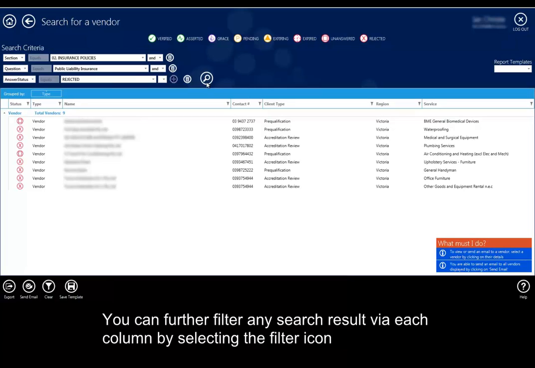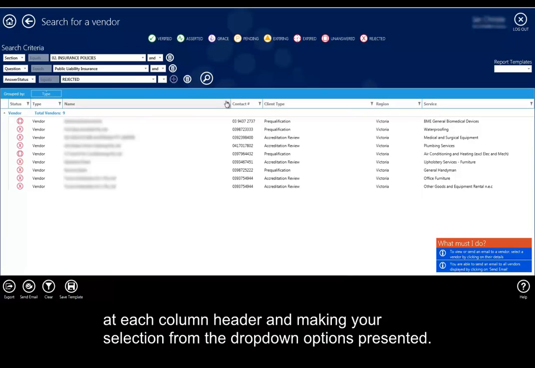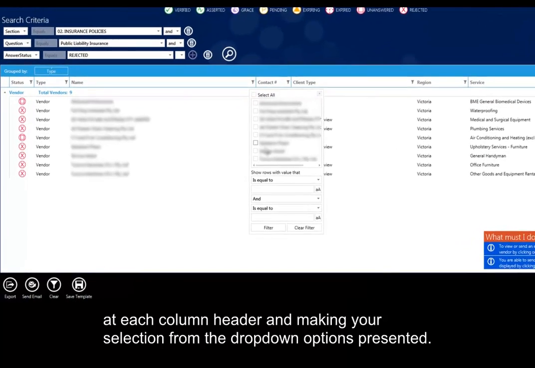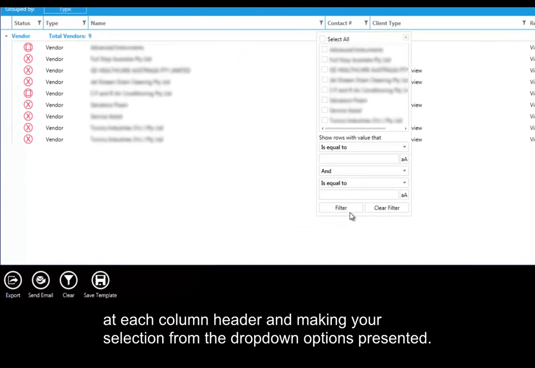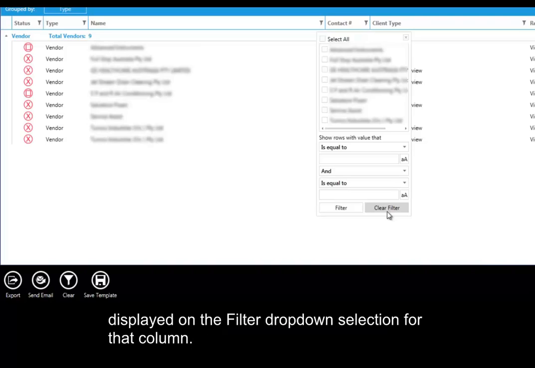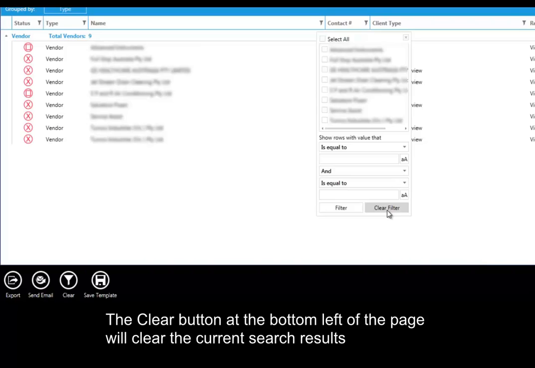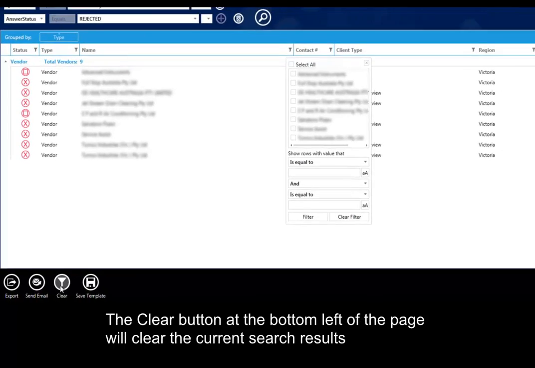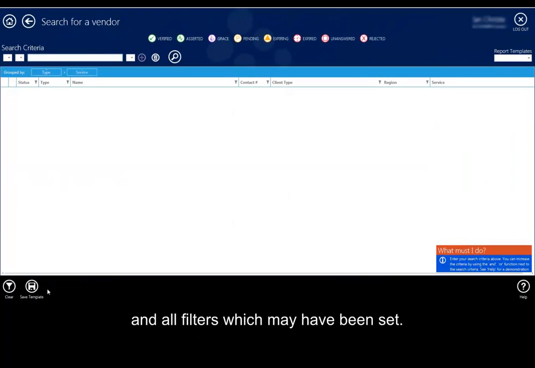You can further filter any search result via each column by selecting the filter icon at each column header and making your selection from the drop-down options presented. If you want to clear a previously filtered column, you can select the Clear Filter button displayed on the filter drop-down selection for that column. The Clear button at the bottom left of the page will clear the current search results and all filters which may have been set.